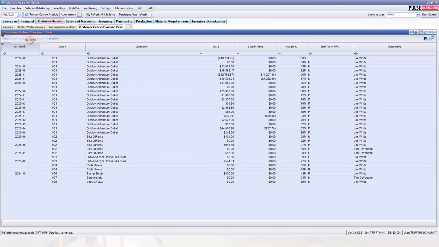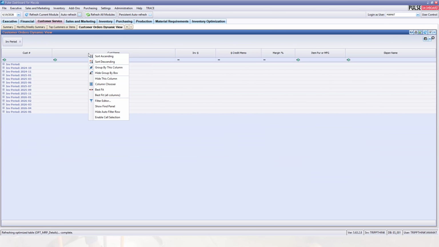Notice that you can see two arrows on the left to let you know you have it in the right location. If you see an X, you've gone too far and need to come back down. You can also right-click and choose Group by this column instead. Now the data appears as a single line for each period.